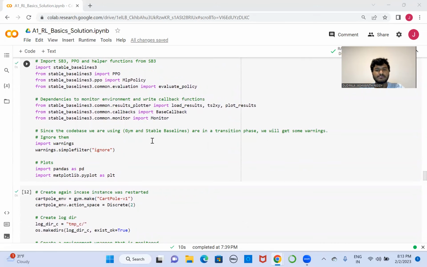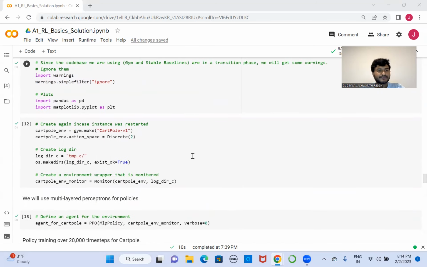If we get some warnings, we can ignore them. We import load_results, ts2xy, plot_results, BaseCallback, and Monitor from Stable Baselines3. And basically to plot the graph, we use pandas, imported as pd, and matplotlib.pyplot as plt. So to create the environment again, we use gym.make.